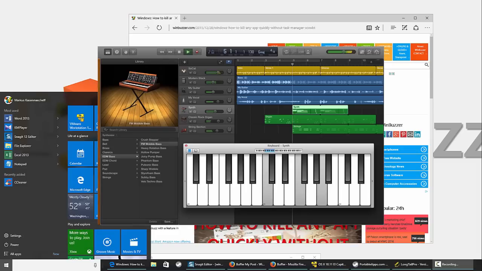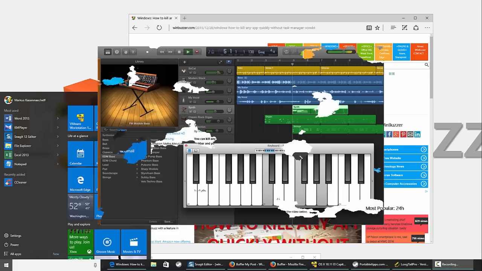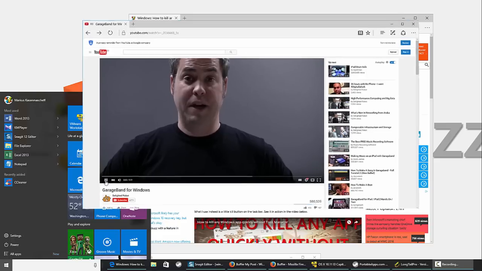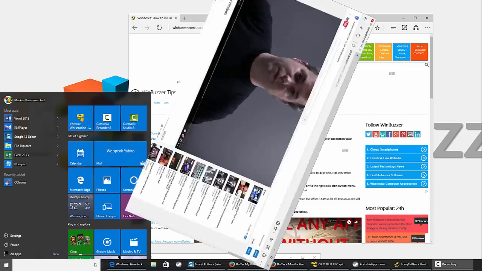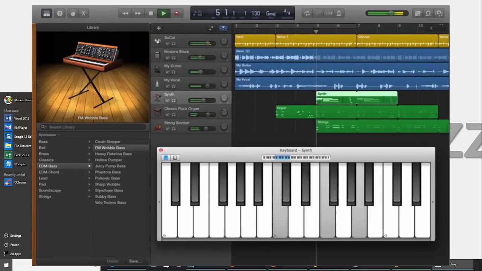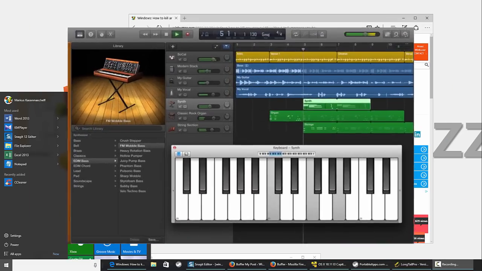So you want GarageBand for Windows, that's why you're here. And they have told you that there is no GarageBand for Windows. GarageBand for Windows. Apple's not gonna make it, sorry. They don't make software for Windows. But you want it so desperately, that's why you're here.